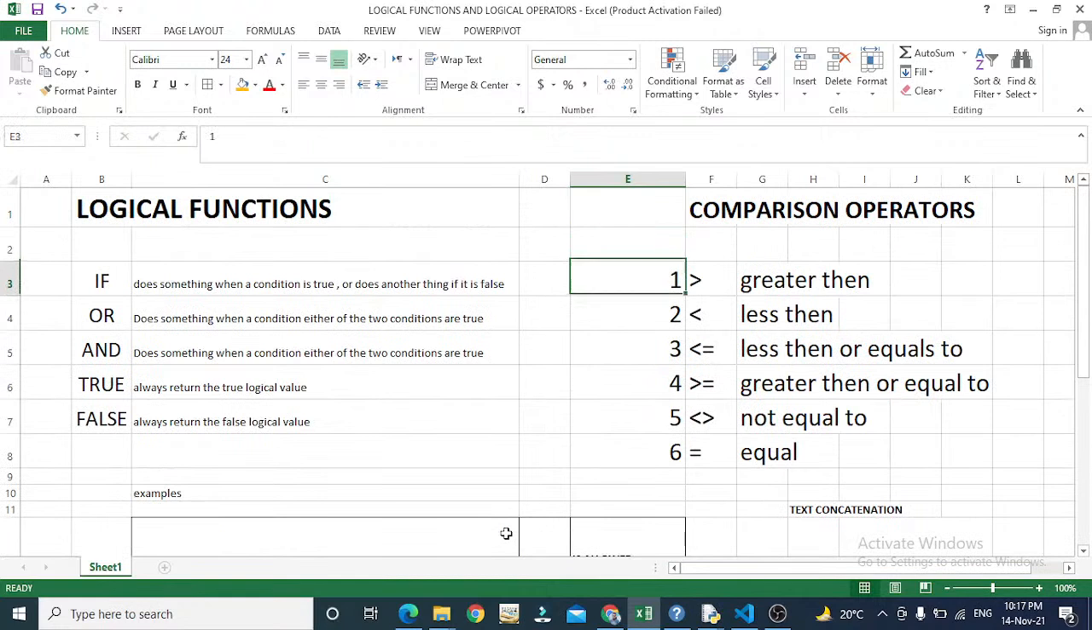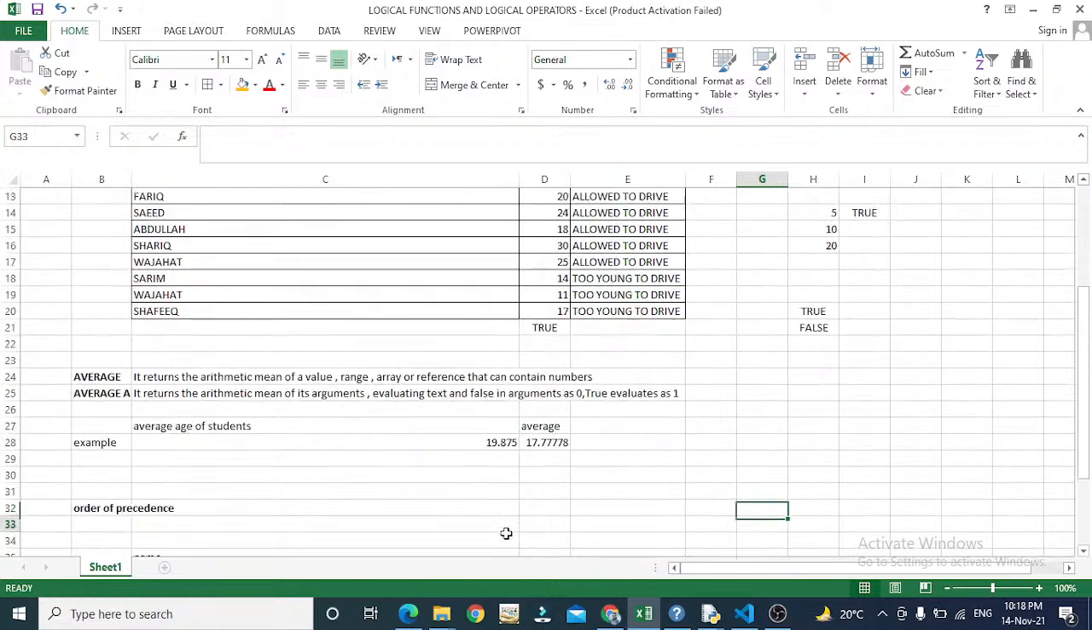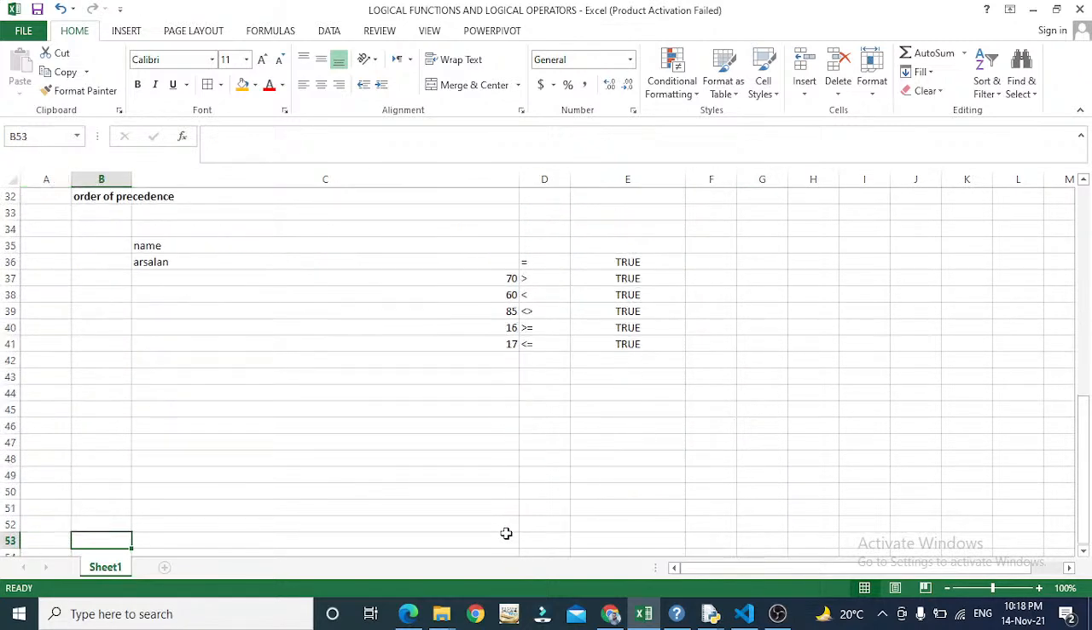We have discussed today the logical functions and the comparison operators: greater than, less than or equals to, greater than or equals to, not equals to, and equal. Now we will discuss text concatenation, that is, how to concatenate text in Microsoft Excel. I have used the concatenation function here.